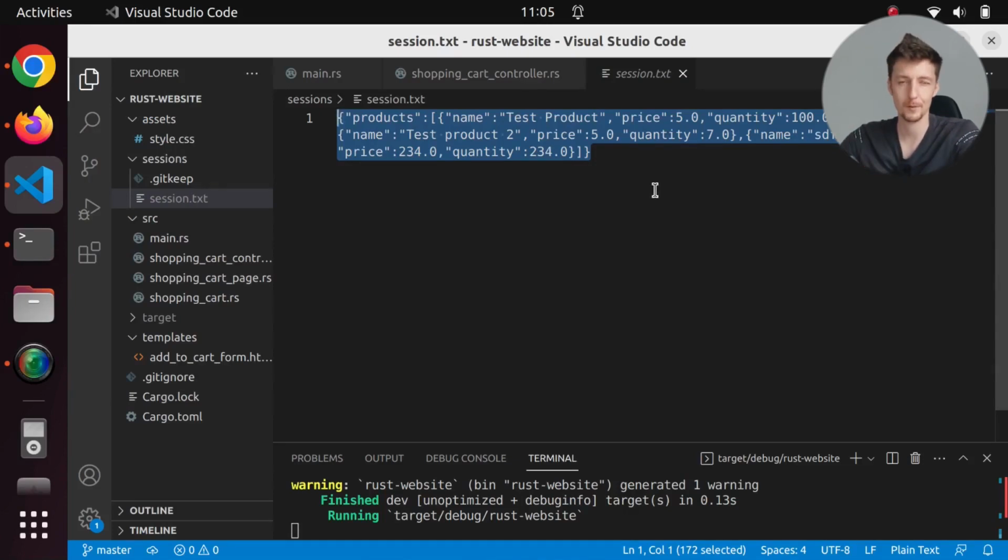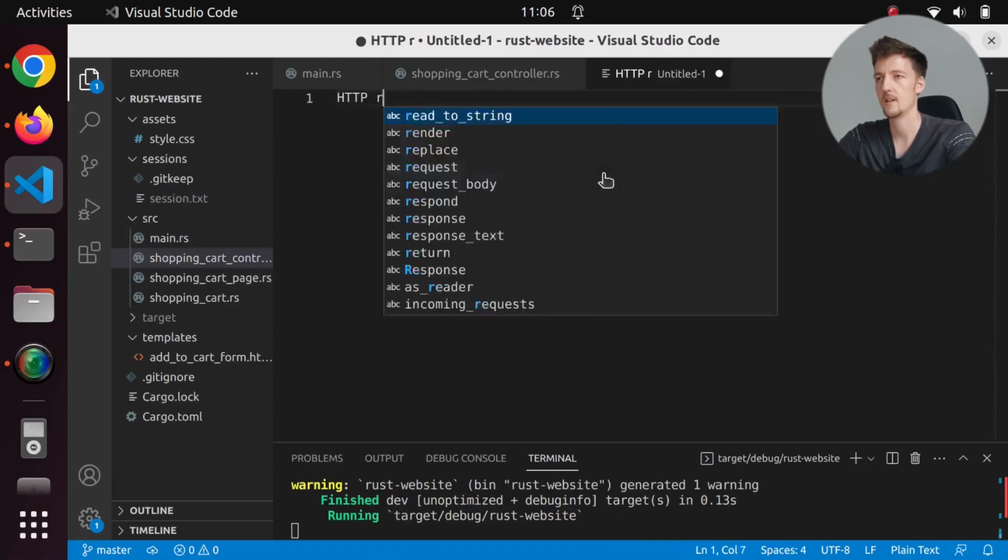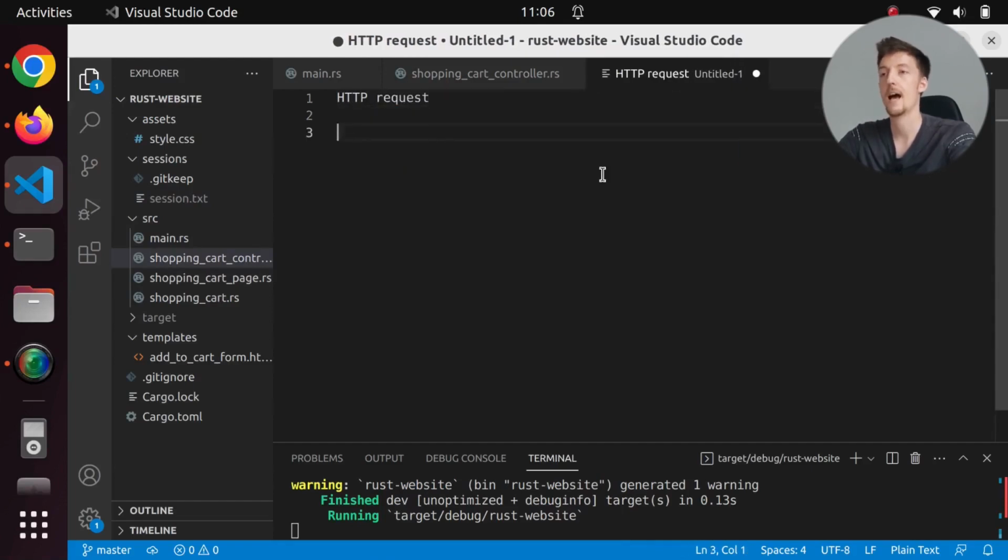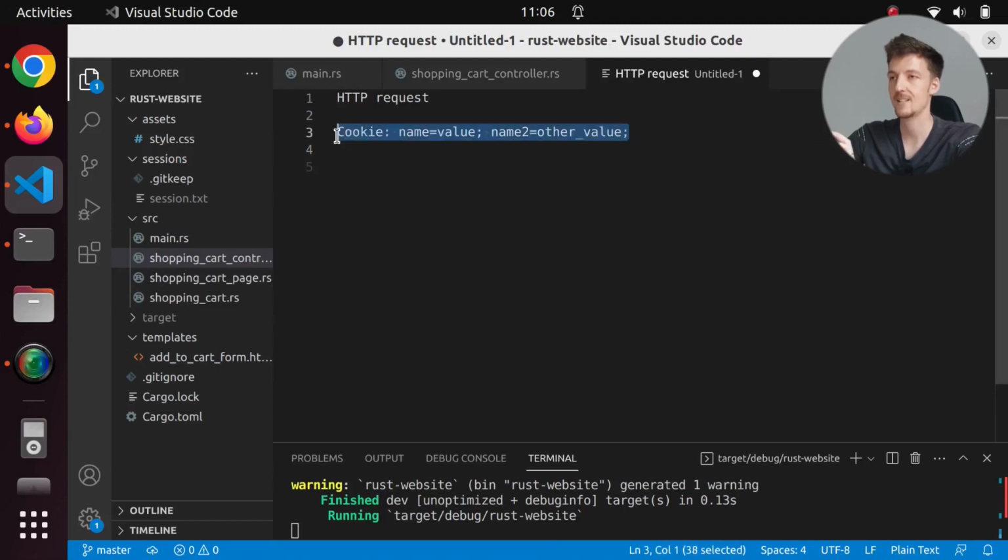Now, it's pretty simple to just create a random string that will be the session ID. But then how do you make the browser save that and then send it to the website with every request? Well, that is where cookies come in. So in the HTTP request, there will be a cookie header that has some name and some value. And then we can have some other name and some other value. I'm pretty sure this is the format. And the browser sends this header every time you connect to a website.